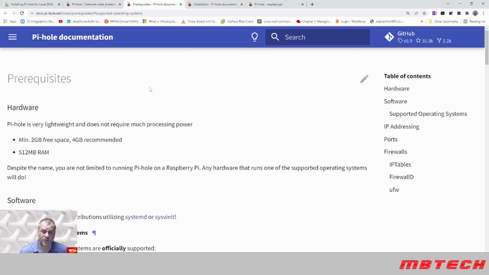So that is it for installing the PiHole. This will get us started in the series. This will get us our DNS, which is our main and most important thing.